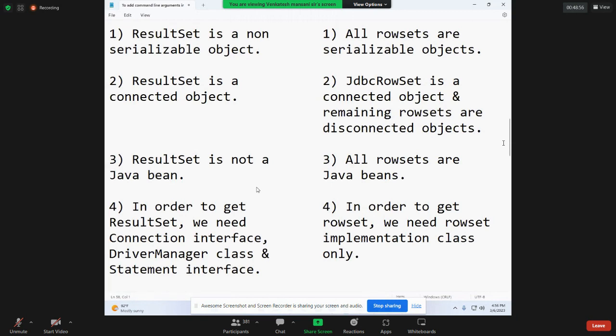Third difference, result set is not a Java bean. All row sets are Java beans. Fourth difference, in order to get result set, we need the connection interface, driver manager class, and statement interface. See, first connection is required. With connection, you are calling get connection. With that, you are calling create statement. Then statement comes. With that statement, you are calling execute query method. Then result set comes. But here, in order to get row set, we need the row set implementation class only.